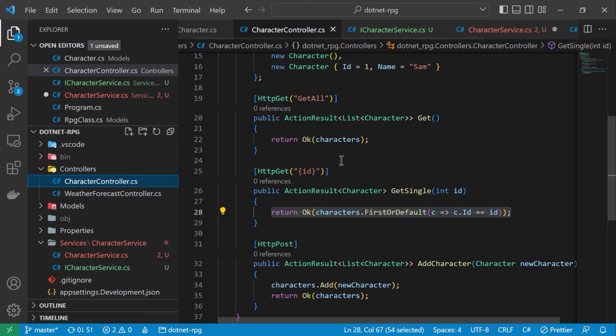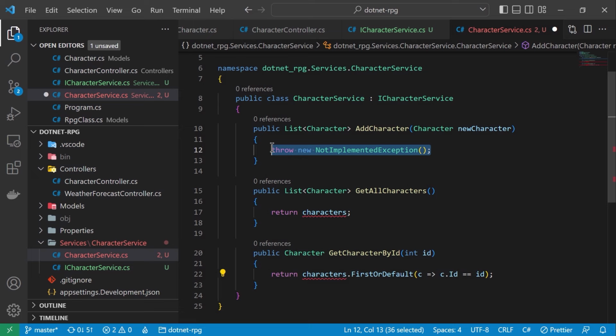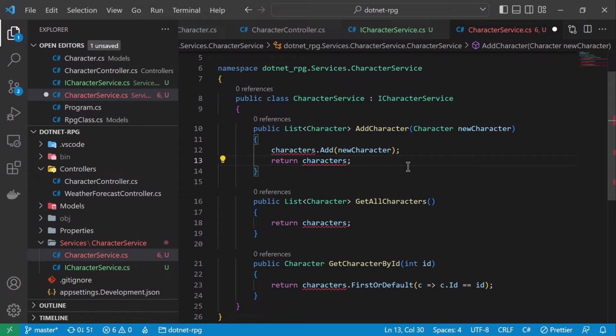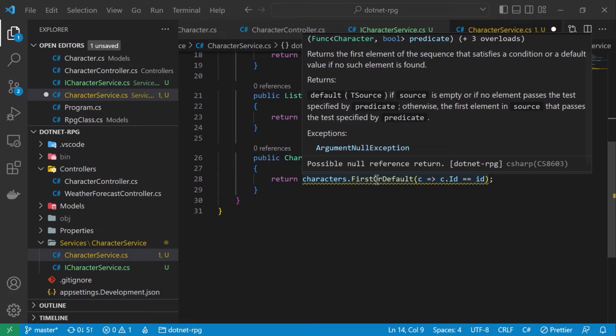Back to the service, and again we return all characters. Now, of course, you already see it here. We additionally have to add the characters list. So let's copy this one as well. So back to the character controller, copy this, and now put it up here. All right. Now, regarding this warning, possible null reference return, we'll fix that in the very next lecture.